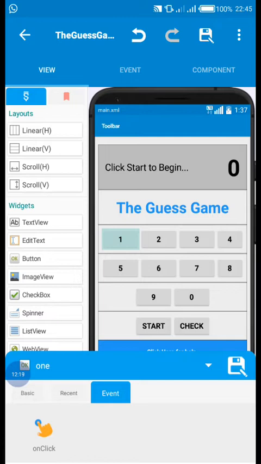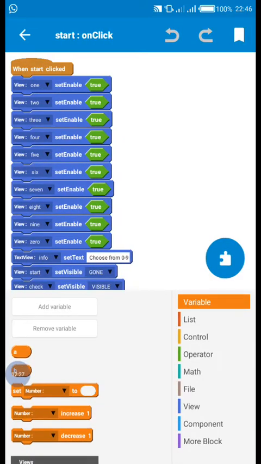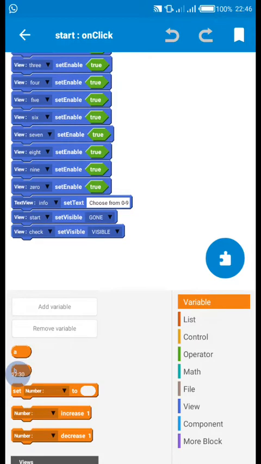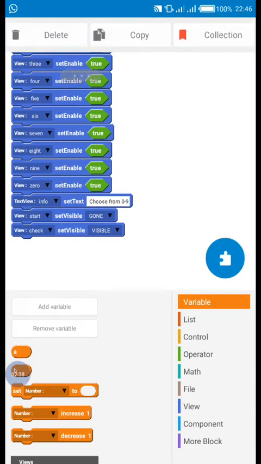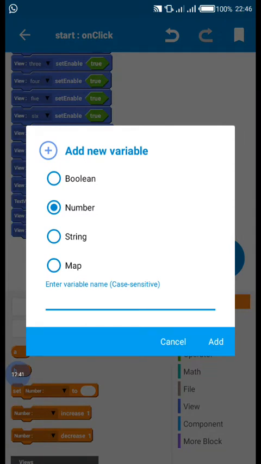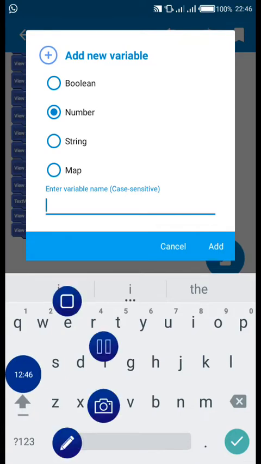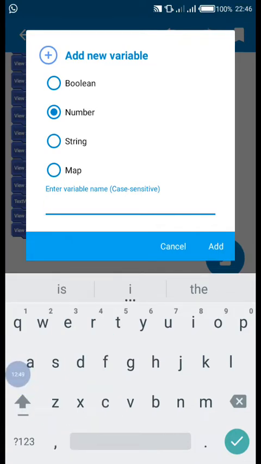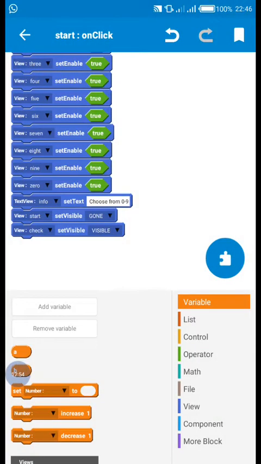Okay, there's one more thing I didn't set at the start. Let's go back. In the start, we need to create a variable A, which I've already done. As you can see, this variable A is a number. So to create a variable, you click add variable, then make sure you've selected number, then call it A, or you give it another name. You could say random number. So let's just save it as A. So A holds our random number.